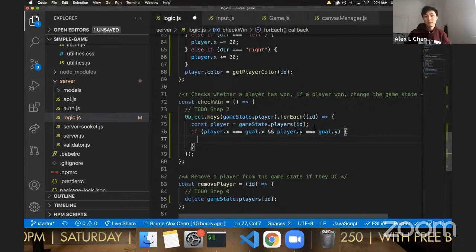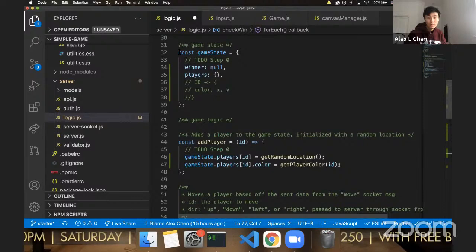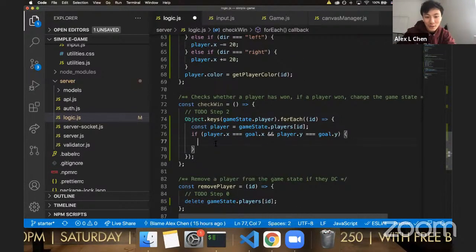Then what do we do? How do you guys want to update the game state? Any thoughts? Remember, our game state looks like this. Yeah, good job, guys. Excellent. We're going to set the winner. Inside this function, we say game state dot winner equals this ID, because that's the person who won. If they're on top of the goal, they've won.